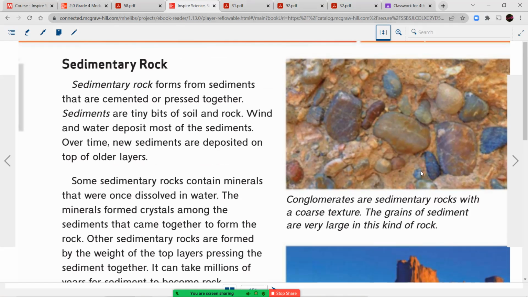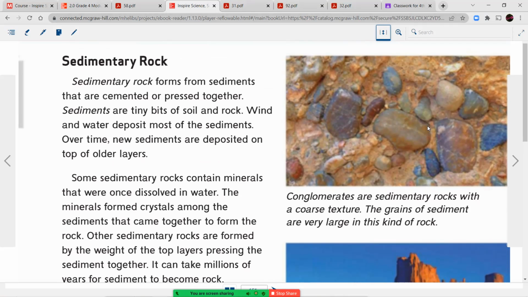Conglomerates are sedimentary rocks with a coarse texture. That means rough texture. The grains of sediment are very large in this kind of rock. So here you can see a bunch of rocks squished together, but they're made up of larger chunks or other large rocks.